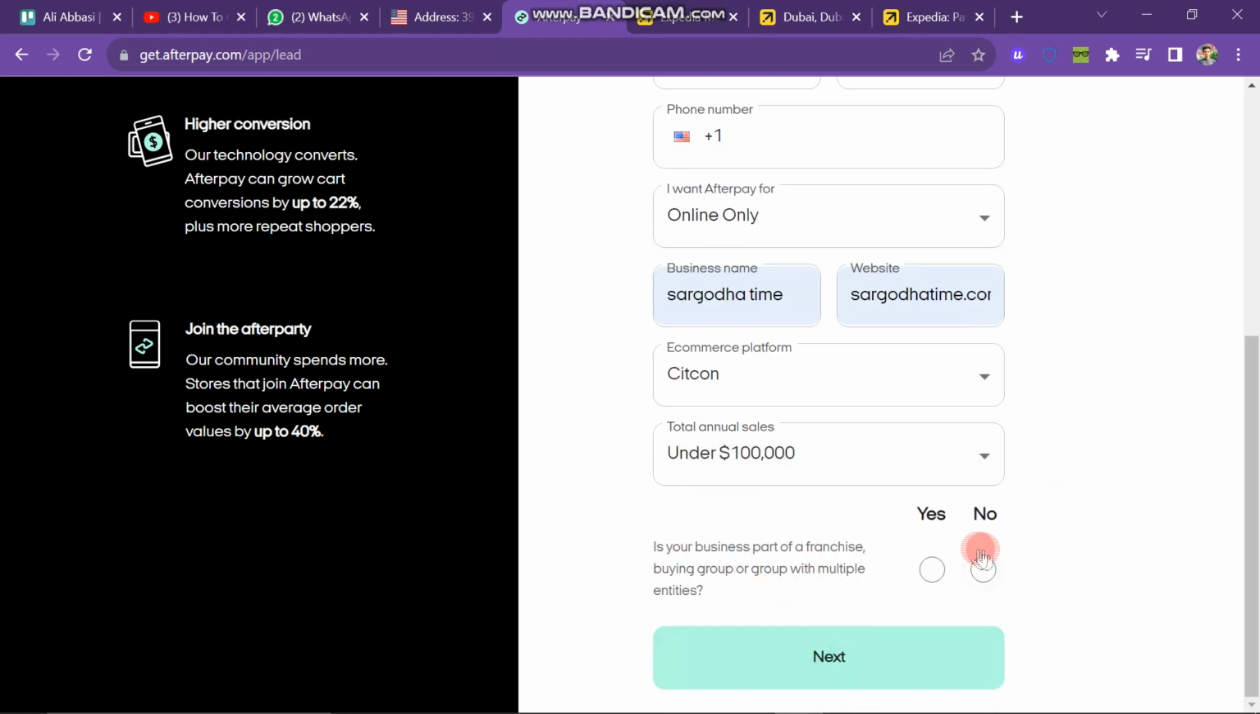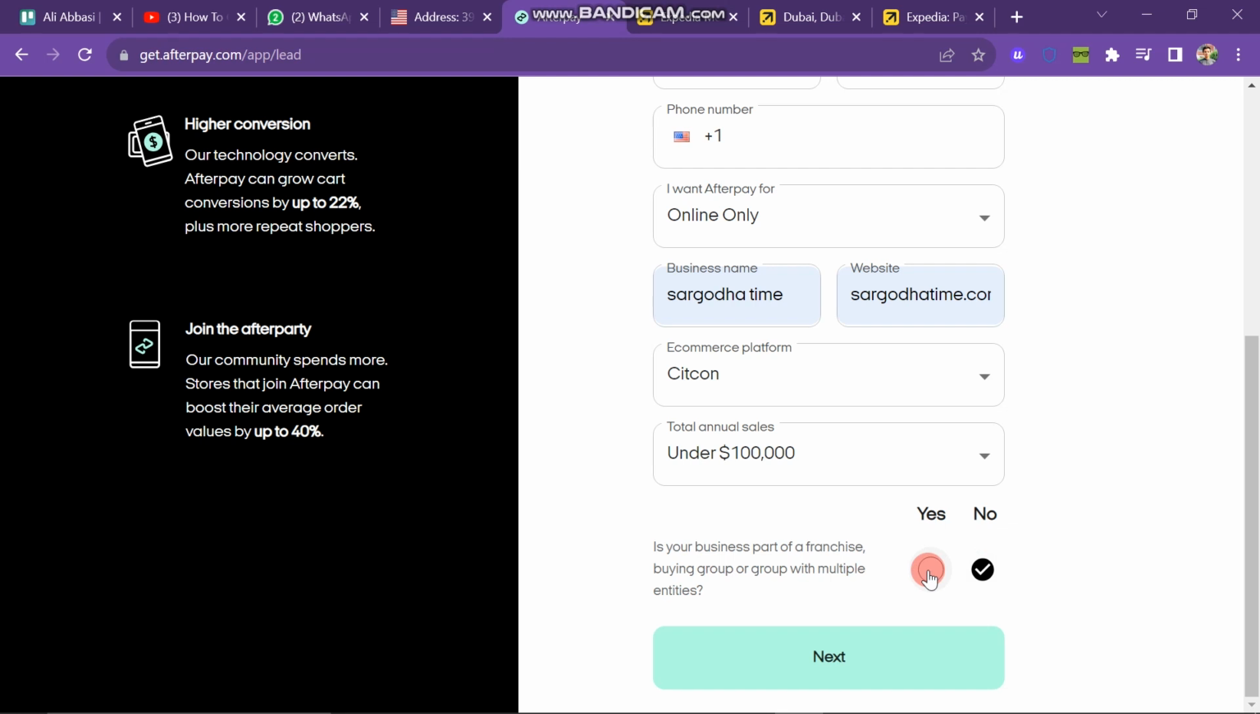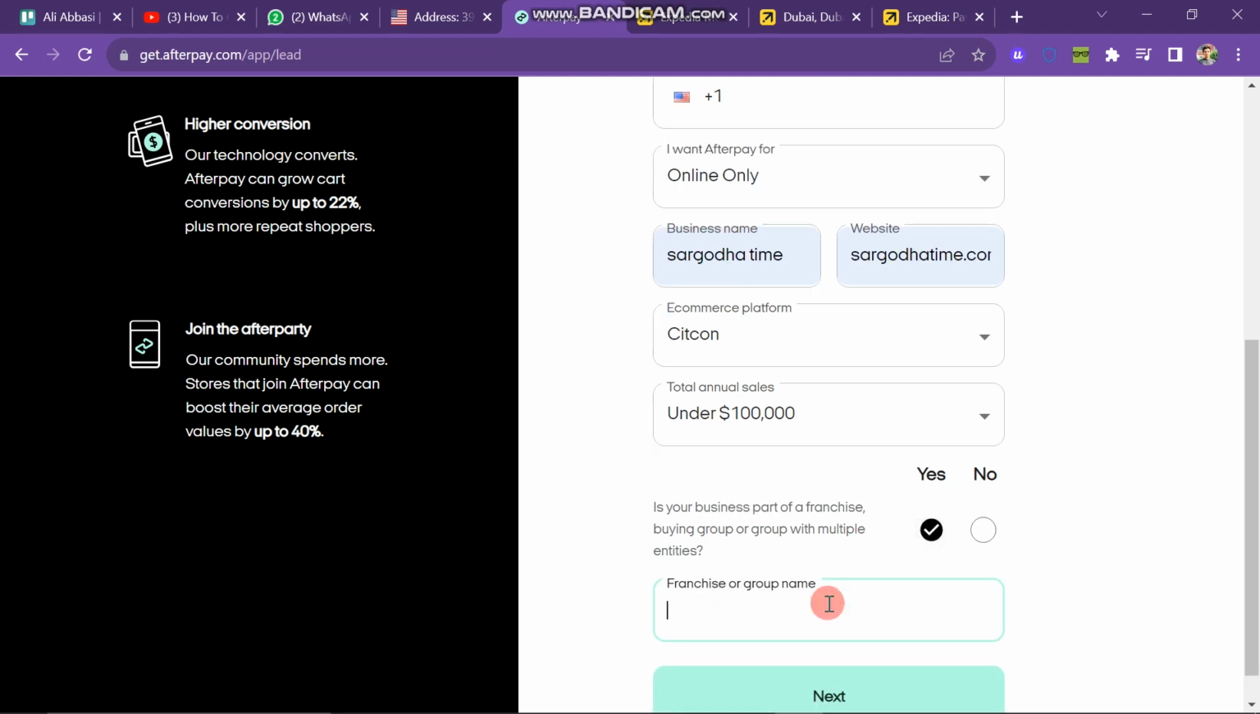If your business is part of a franchise, click Yes, otherwise, click No. Then click Next. Please note that approval may take some time, but once it's done, your business will be set up on Afterpay.